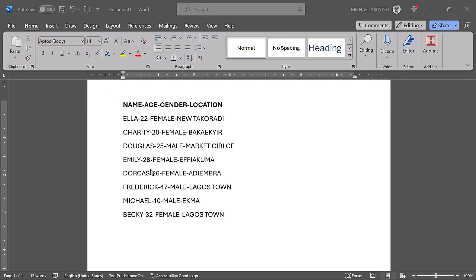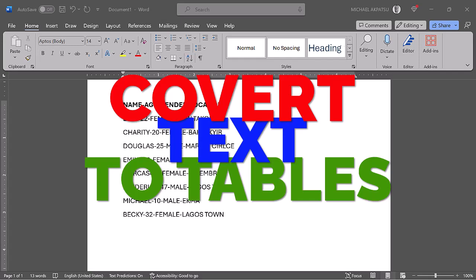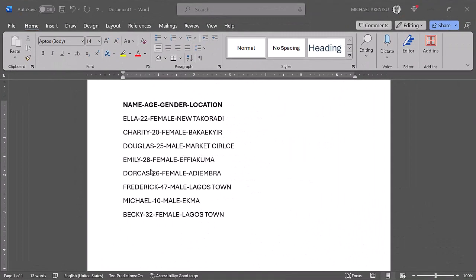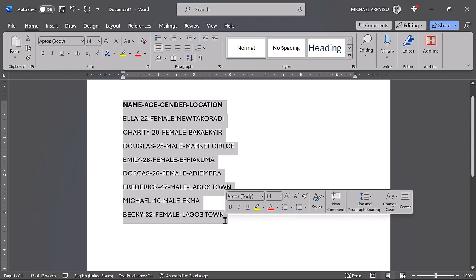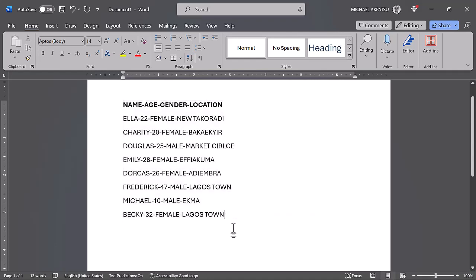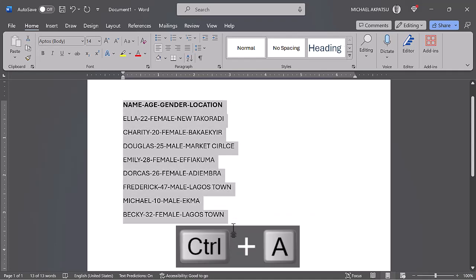I am going to show you a simple way to convert your typed text into tables. Let's get started. As you can see, I have my text separated with a hyphen. Let's go ahead and select the text by highlighting. You can also use the shortcut keys by holding Ctrl and the letter A together.